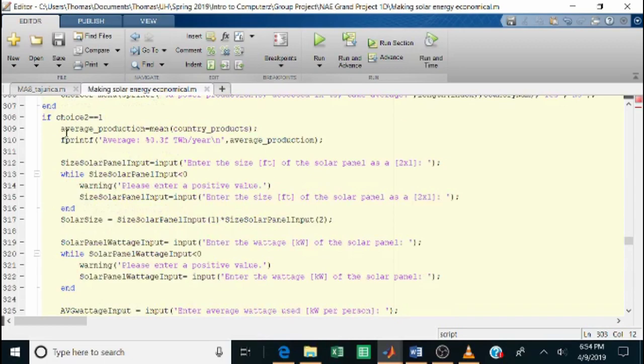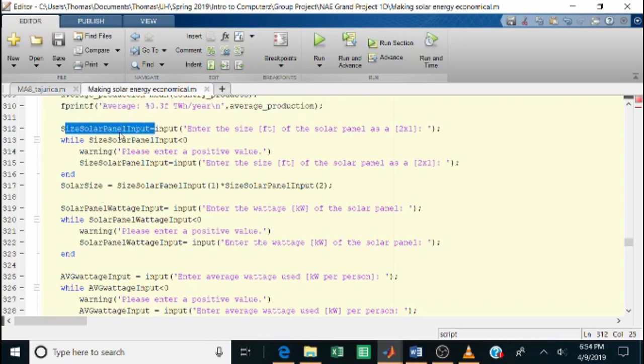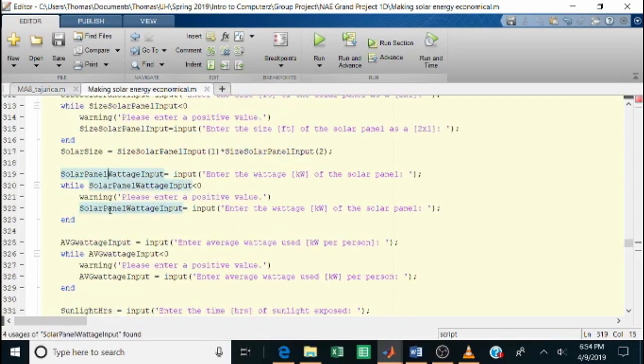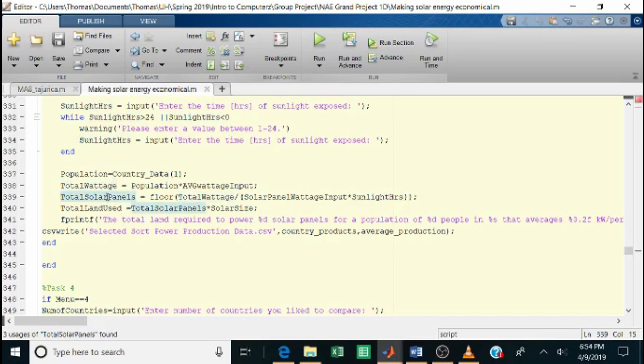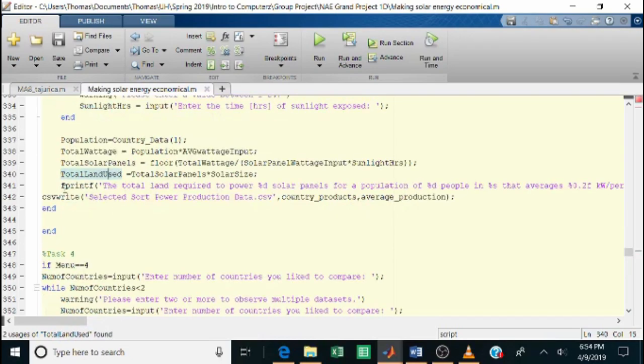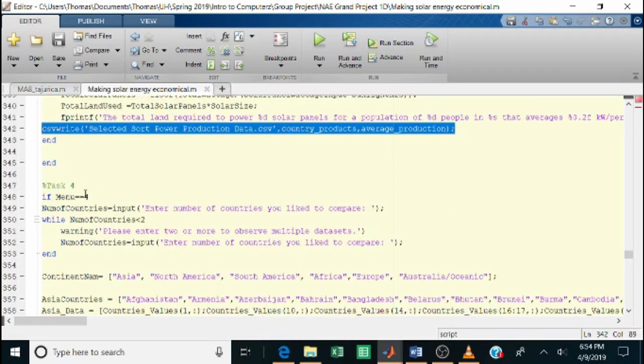If you do, you will be given the output for the average, and then you'll be able to select input your own input for some of the topics, and then you can be able to calculate total wattage, the number of panels you want, and the total land used, and then it will display that in this fprintf statement, and then you will be able to save those variables as well.